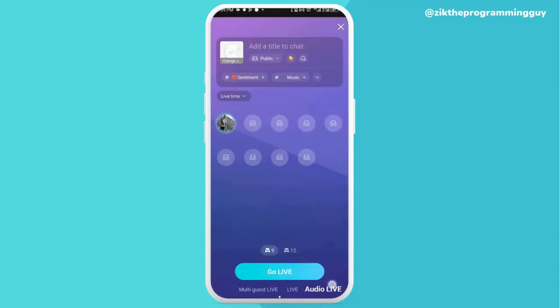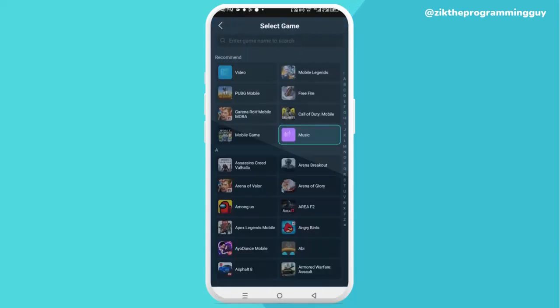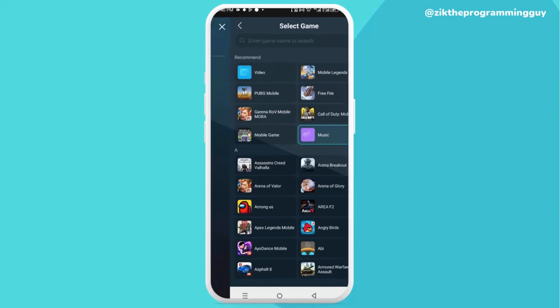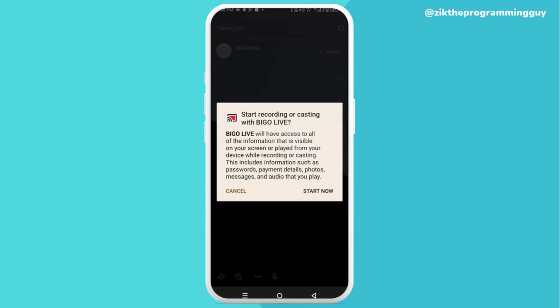Alright, so once you click on that, you find all these options at the bottom area. You find the guest live, you find live, audio live, and game live. Right, so select game live, and then next thing you want to click on this area, and then you get the option to select music. So select music, and then what you have to do now is to click on OK.